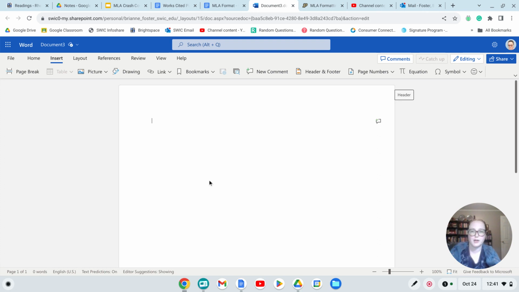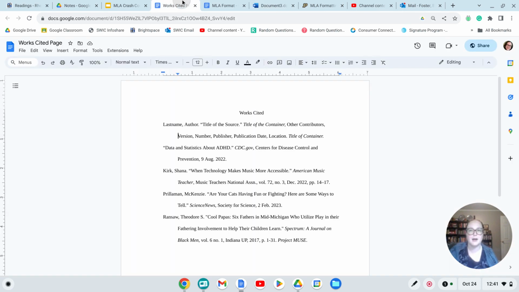With a Word document, when you are typing in all of your stuff, you can just click on the second line and hit tab, and that will tab it over. So the tab key on your computer will push that over. Okay. And so this is what that should look like. Okay.